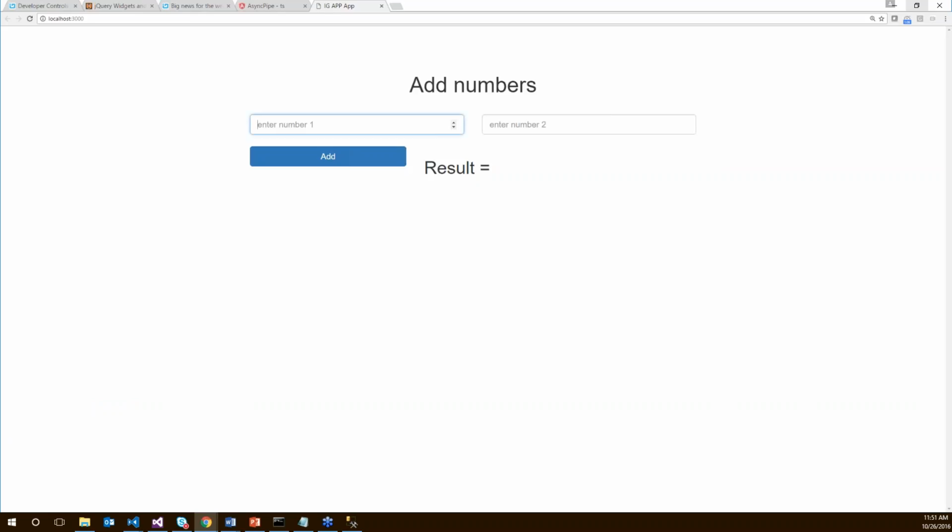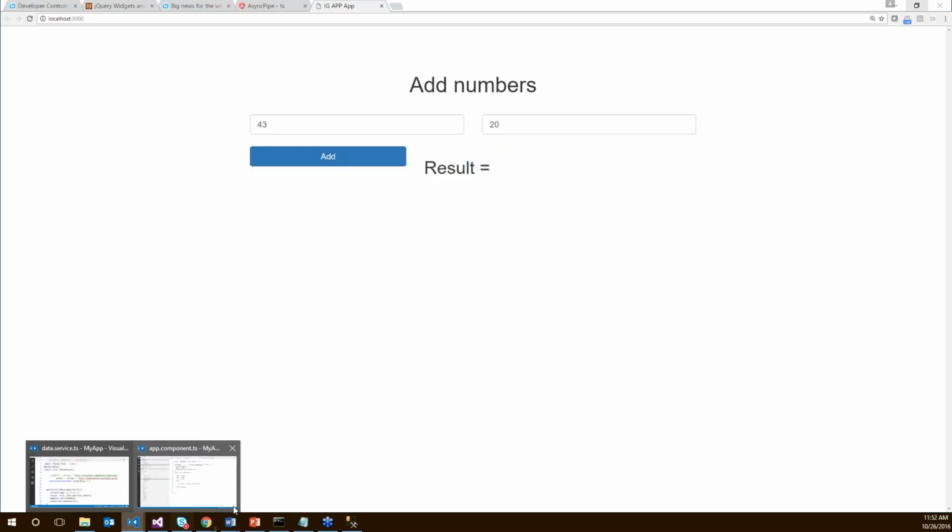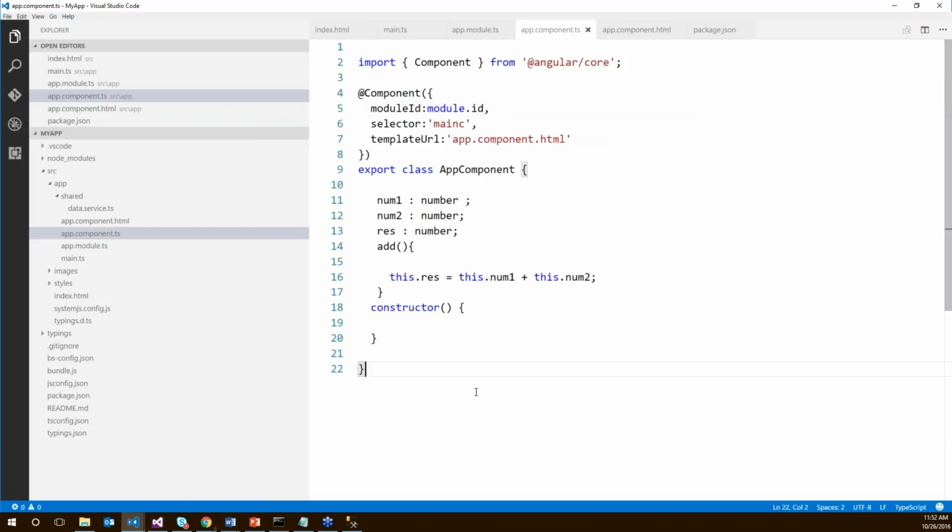So here you see that enter number 1 is bound to the num1 property of the class. So let's put some value here, 43. Then enter number 2 is bound to the num2 property of the class, and again put some value, 20. So these two are using two-way data binding. When I click on add, using event binding, the click of this button will execute the add function.